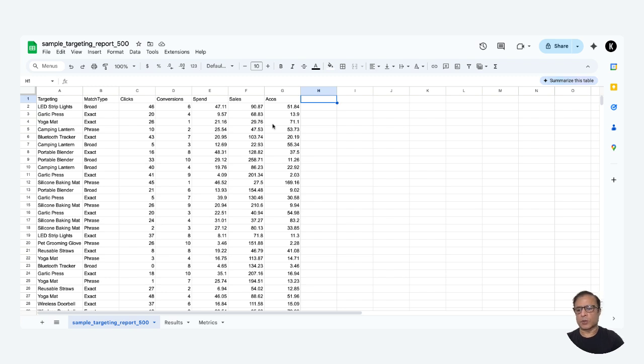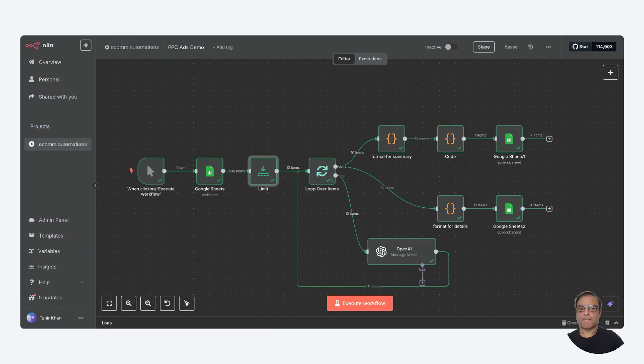So this is what the output looks like. Let me share with you what the actual automation looks like. Now, this is the automation that we will be building. In the previous video, I built this automation completely, but I forgot to hit the record button. Anyways, this is what the final automation looks like.